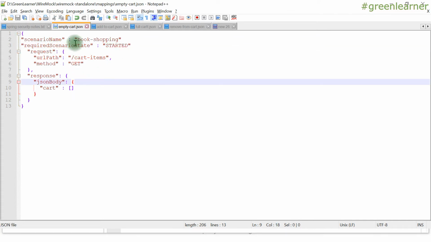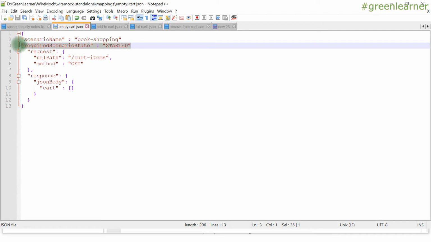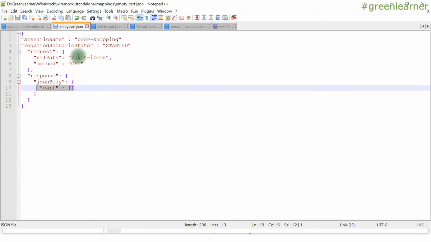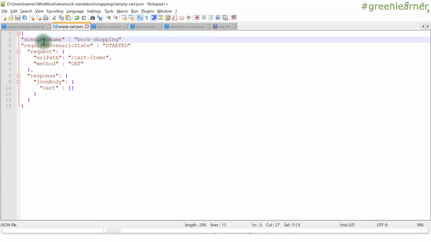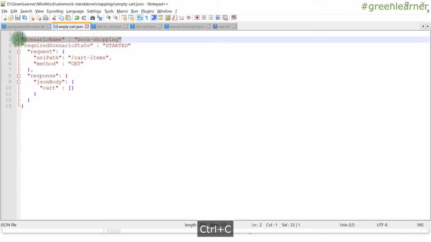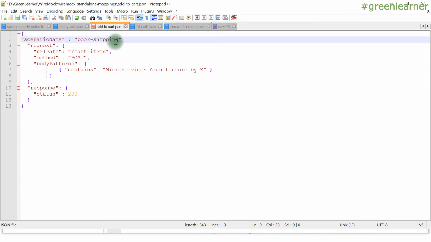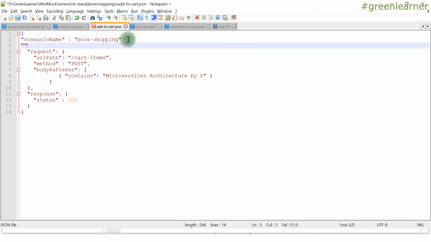Now throughout all the endpoints I am going to have the same scenario, but the scenario state will change. So when I am hitting this endpoint, I am expecting that when the required scenario state is Started, WireMock will give me this result. And when I'm adding the book, I have to change this state, so let me go ahead and do that. When the add to cart endpoint is being called, the scenario name is this one, and now it goes to the second key that is here.